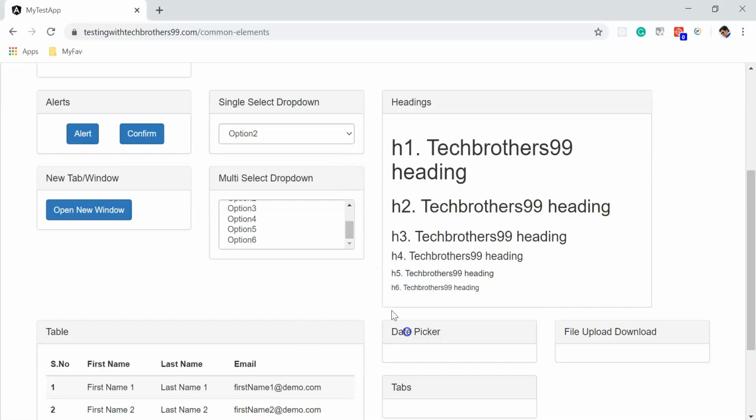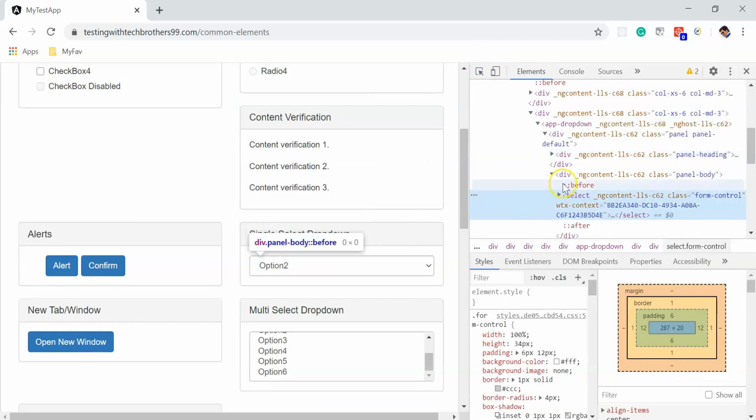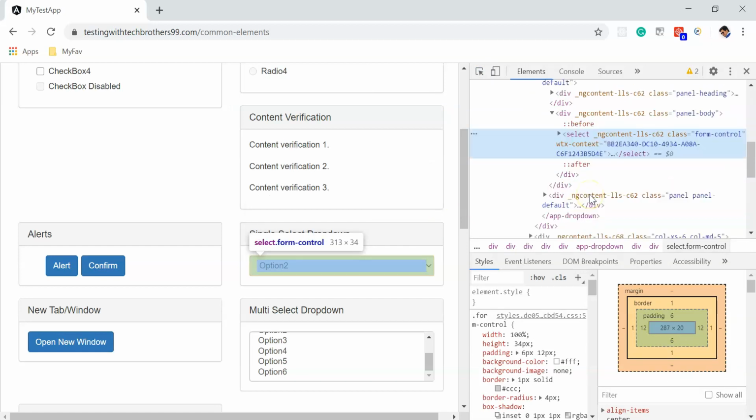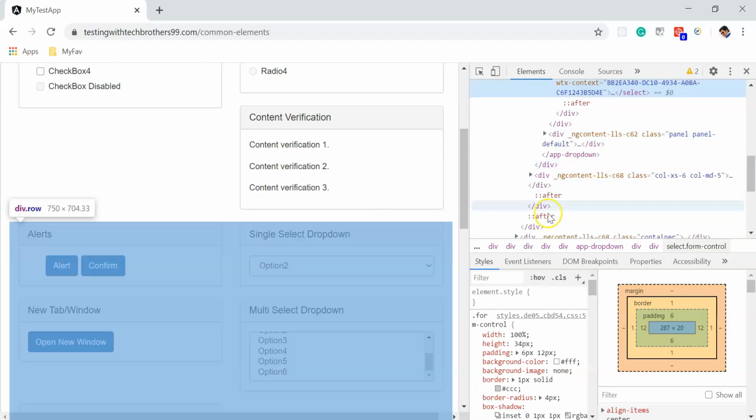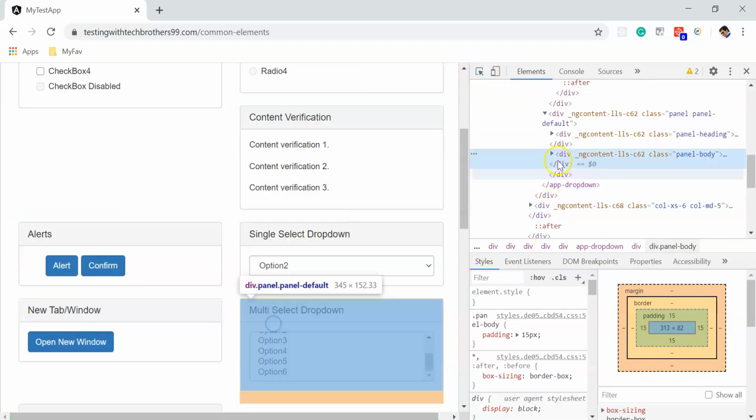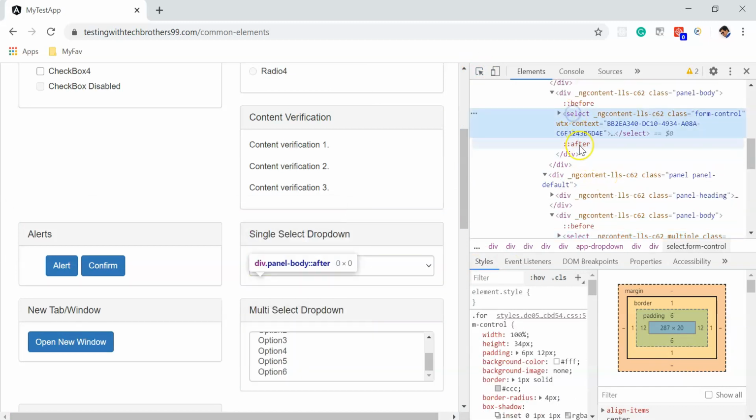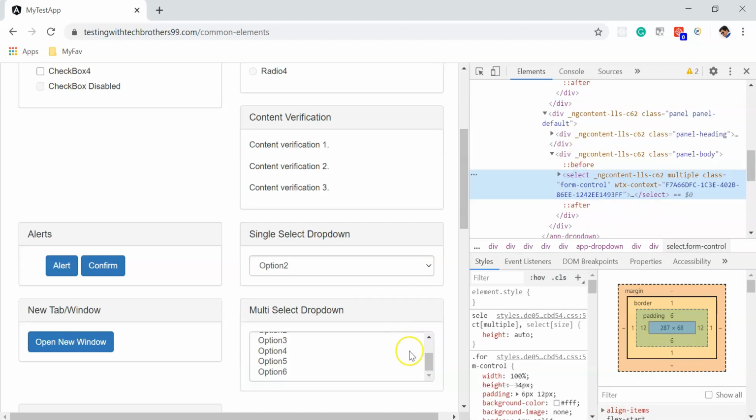So if you see here, if you inspect our elements, the drop down starts with this select element, and in this web page we are having two select elements. One is for single select and one is for multi select. So we will see how to get the first one and how to get the second one here.